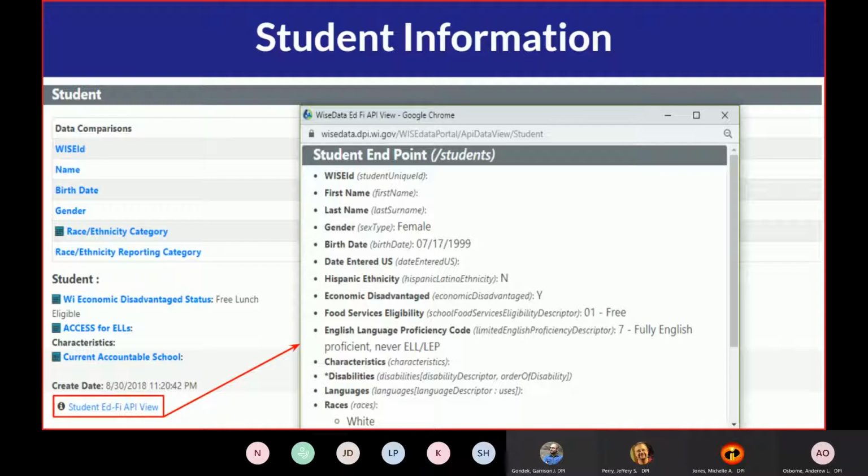Or if you want to look at the API view and see if it's changed, you can do it that way too. But once you've done the correction and you've sent the data again, once that validates, that should take that into account and hopefully clear the error or change the warning. But yes, that's a great question. You're always going to want to make the changes in your information system and then resend the data.